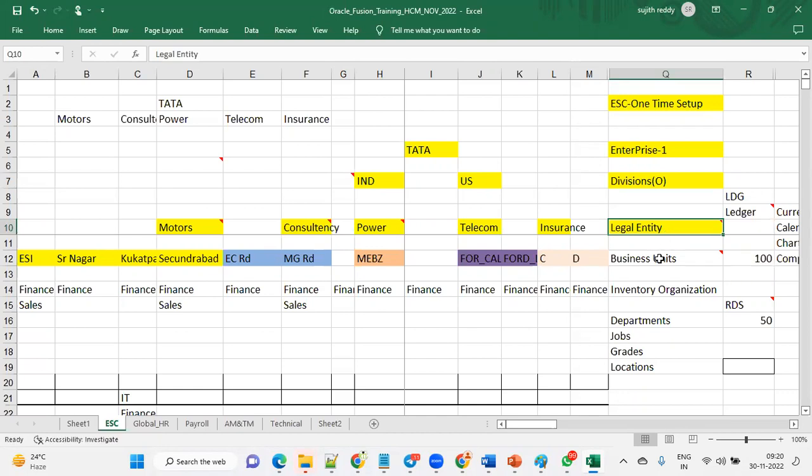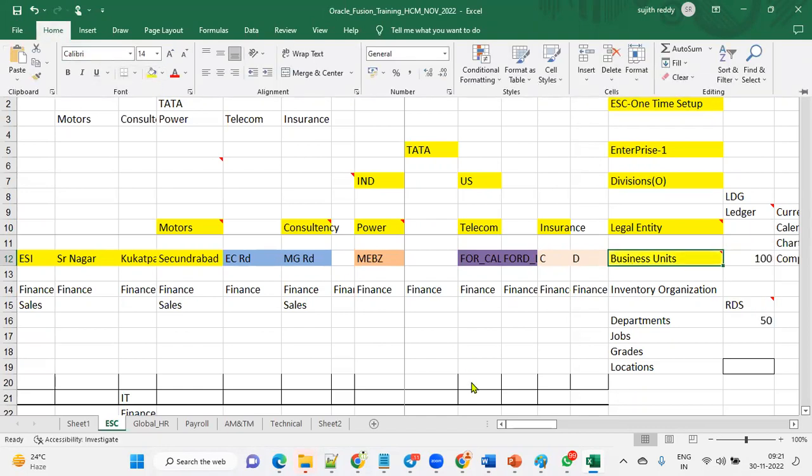Next, within the legal entities, what will we configure? Business units. When the company is registered, definitely there will be branches like sales office, procurement office, payables, receivables. All this we will find. That's what we are going to call a business unit. Let's go for configuring the business units here.